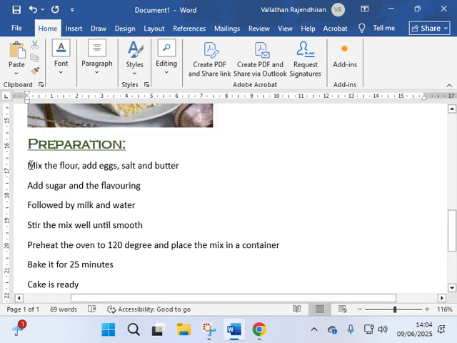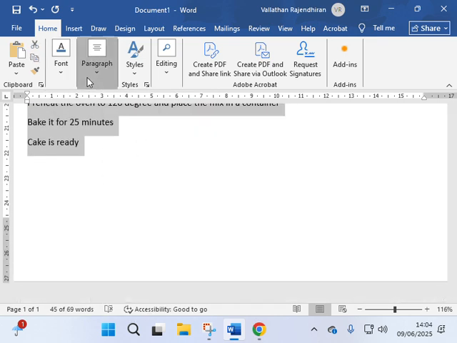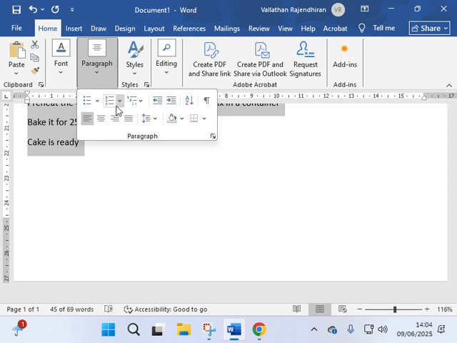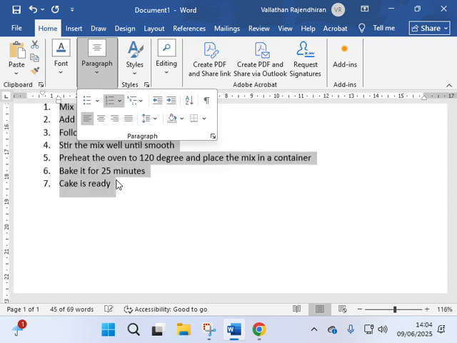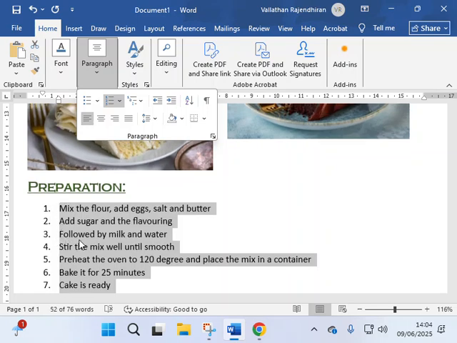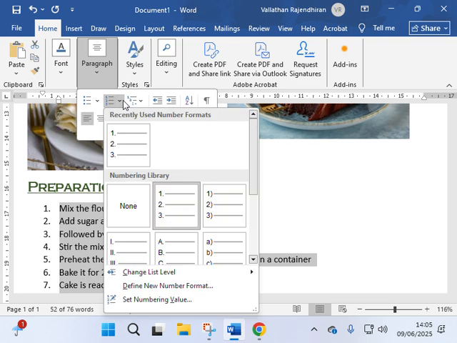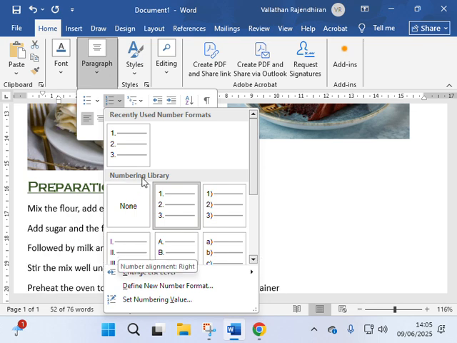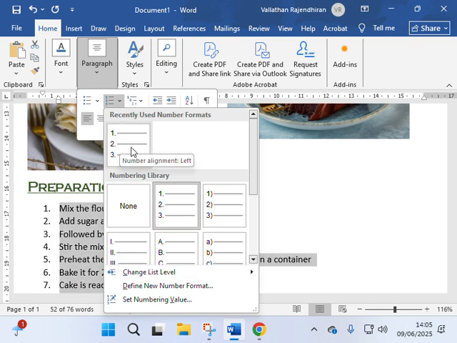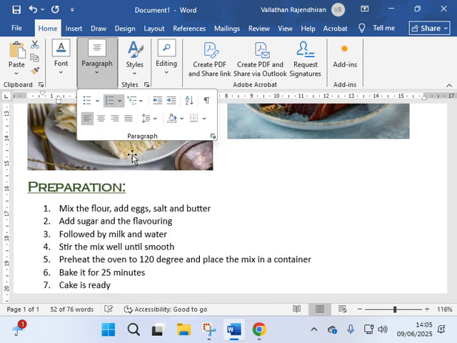Okay, all these steps I'm selecting, and I go to paragraph and I say bullets. 1, 2, 3, not bullets. 1, 2, 3. Which means that is step 1, that is step 2, step 3. It's like that. Or if some people don't like 1, 2, 3, you can click on the arrow. Either you can say ABC or Roman numerals. But we go with the 1, 2, 3 itself. It's nice. Yeah, we go with this one.